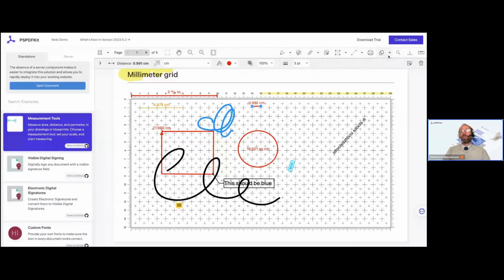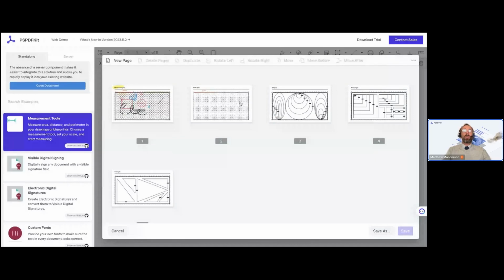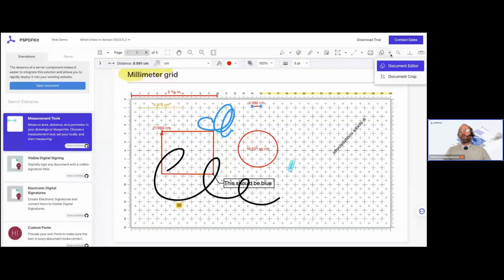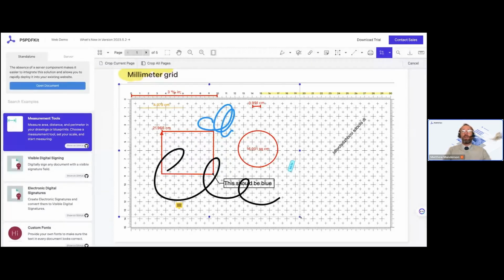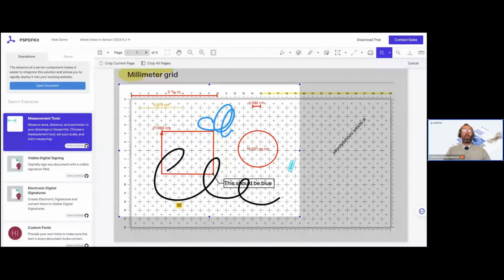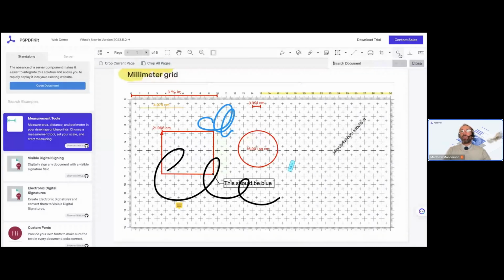There's a subtle difference. We have document editor, where you can do various things to pages: rotate, insert, merge, delete, these types of things. And document crop. This might be useful for some of you. Basically, you set the area and then you can tell it to crop all the pages, crop the current page, etc. And then we have basic search for something.